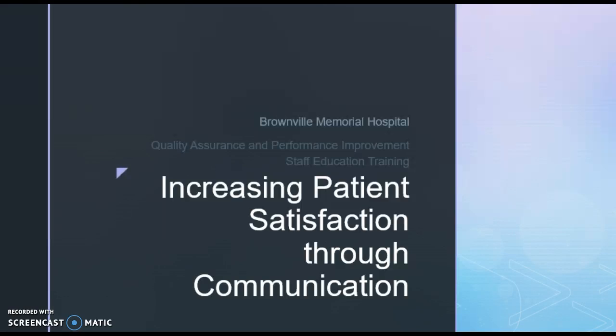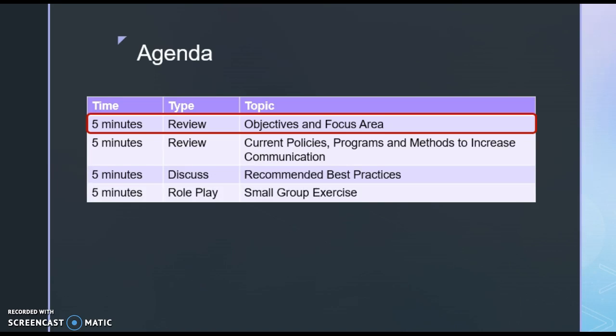Hello, my name is Shannon and I'm here today to provide a quality assurance and performance improvement staff education training to increase patient satisfaction through communication. Today's workshop should only last about 20 minutes. We will spend approximately 5 minutes on each of the 4 topics on today's agenda.